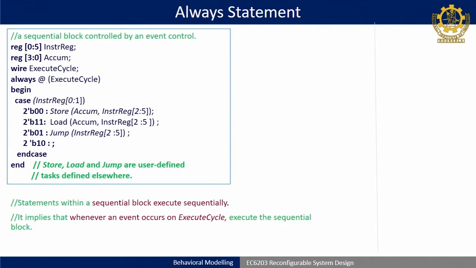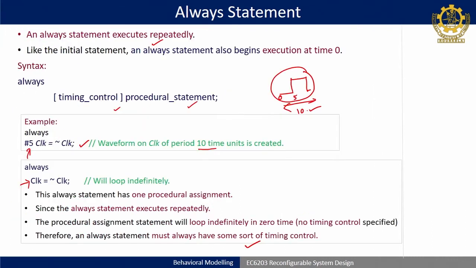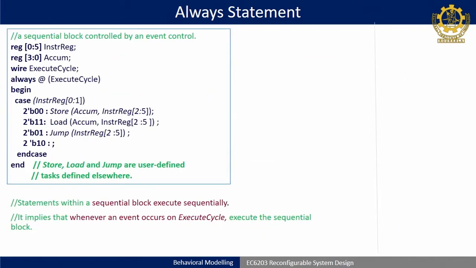Then again, to show how we can handle more than one statement: here, as there is a one line statement, we have not used any begin end statement, and this is another sequential block where, instead of delay as a timing control, we have taken event control for execution of always. That is why we have used execute cycle. This is part of some microprocessor code, where when execute cycle is evented, that means there is a change in the value of execute cycle, then this particular block will be executed continuously, repeatedly, because always is there.